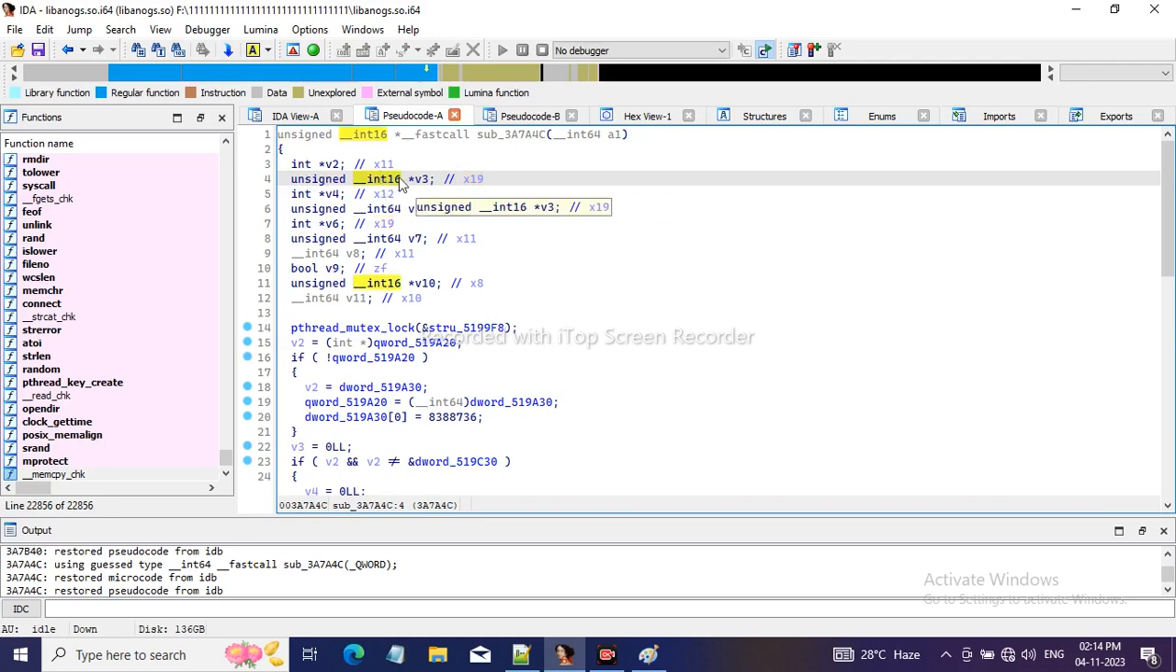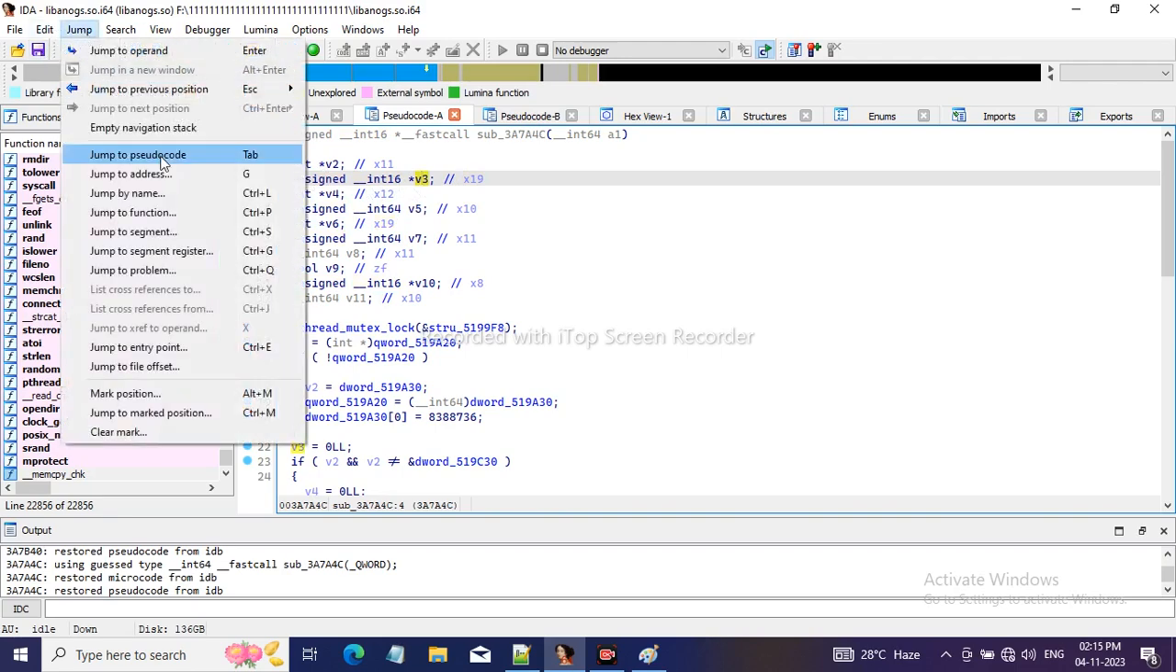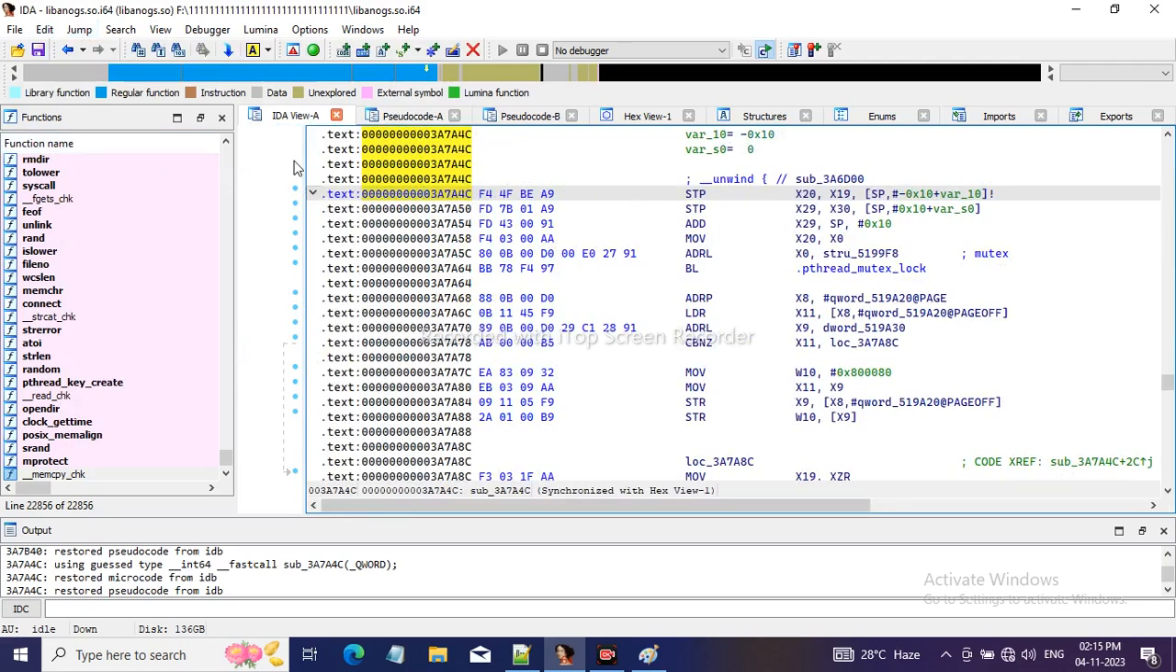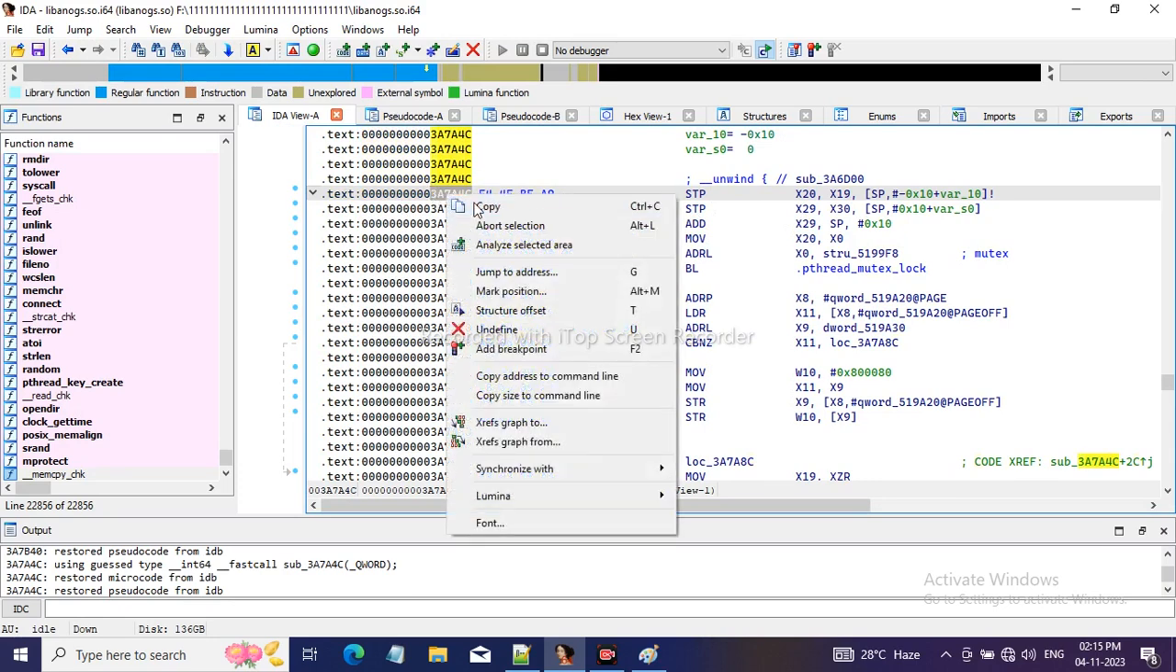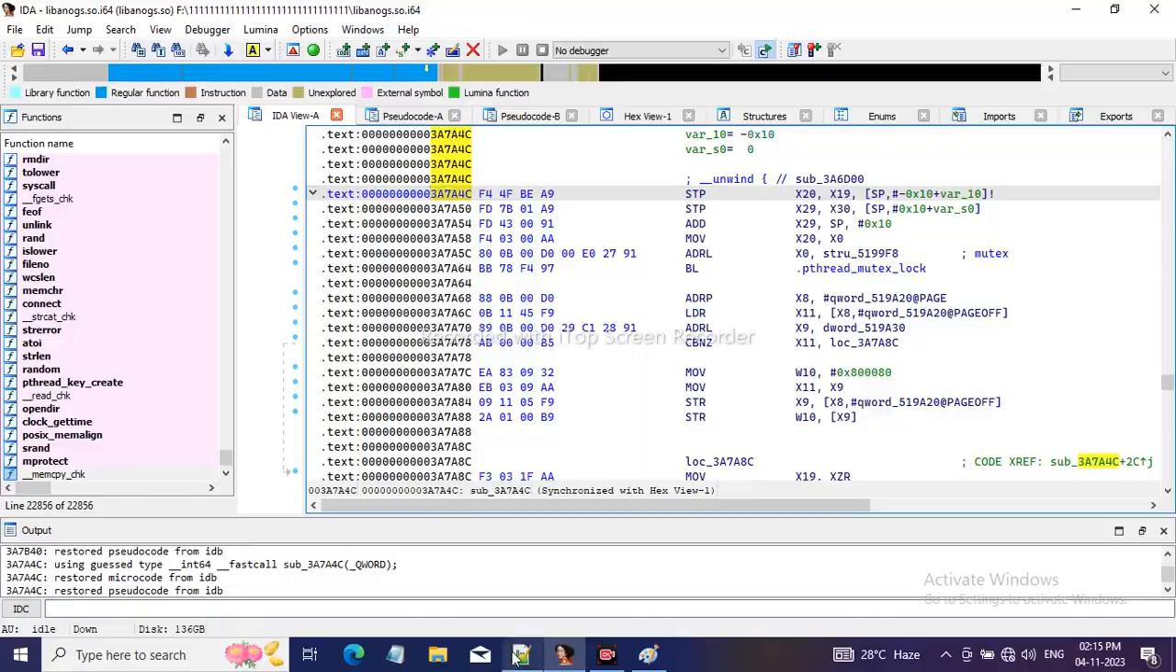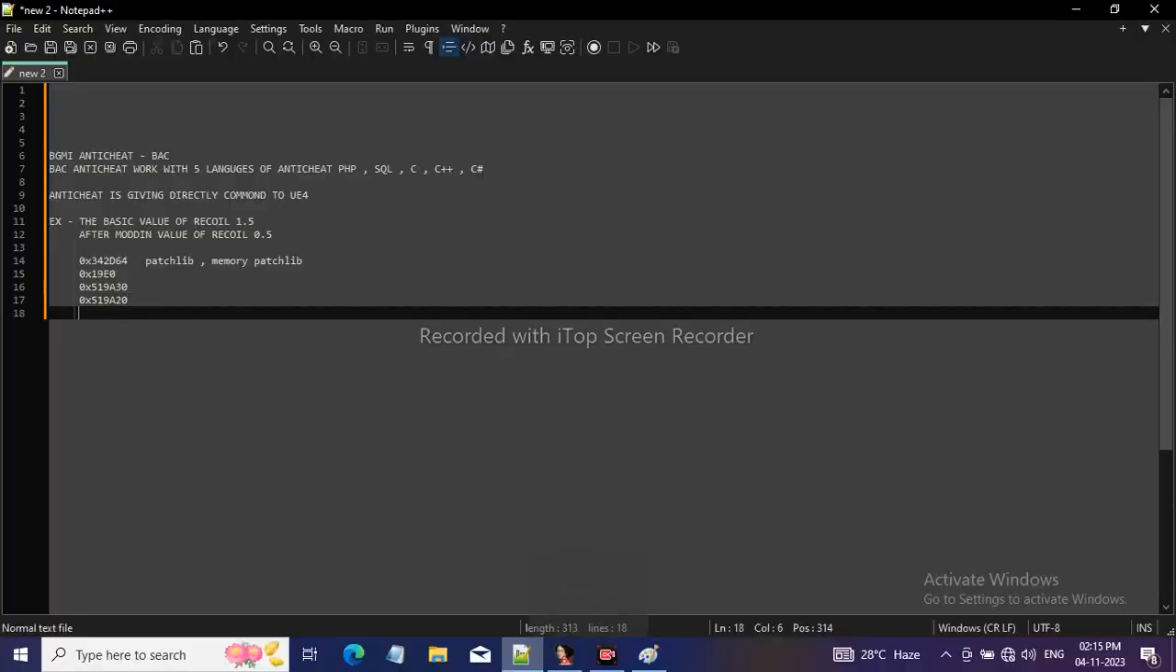This is unsigned, directly connected by, need to select here, sorry, black v3, and jump to produce code. When you go here, then copy it. Complete, sorry, 0x.